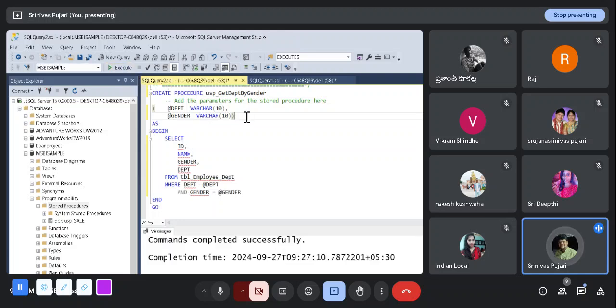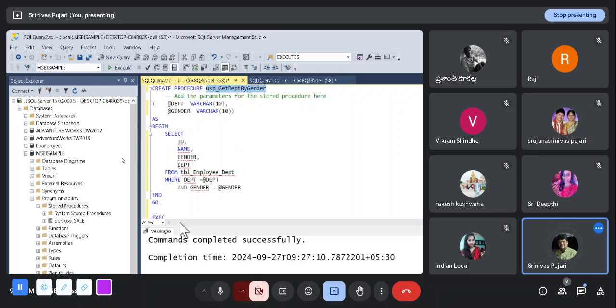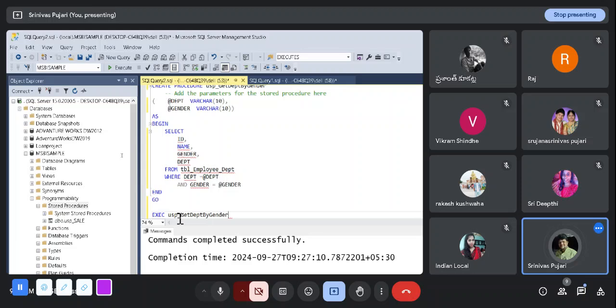Okay, so I need to give the open bracket and close bracket, guys, I forgot that. Now if you want to execute the stored procedure, what is the way? You will have to go with EXEC and then the procedure name. Just go and select the procedure name.